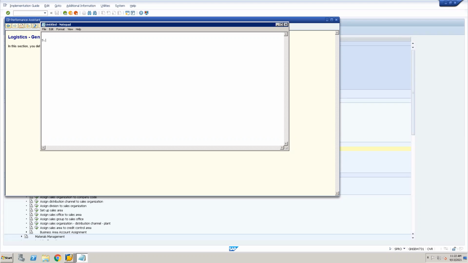Three factors play a role for the credit limit. One is sales organization. The sales organization will be assigned to a company code, which we define in the initial enterprise structure. The company code in turn will be assigned to the credit control area, which the FI team will define. So this is one setting. Then the second thing is risk category.